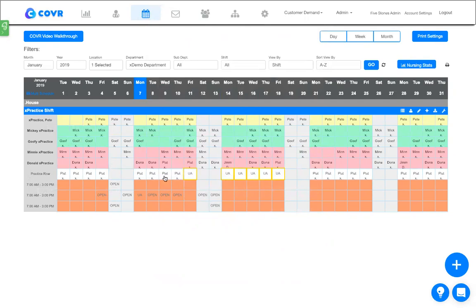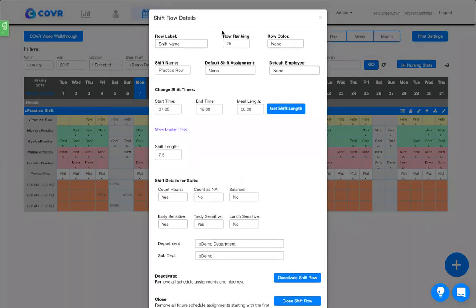But if for whatever reason you've hired a new employee and you need to add them up to the top, we'll go through the same process. We'll click on this row label right here. Right now the row label is saying that it should show the shift name, and that's why it's showing the practice row. But we're going to change it to default employee 2, and that way it'll show the default employee. In that case, we want to change the default employee to X Pluto or Pluto X practice.